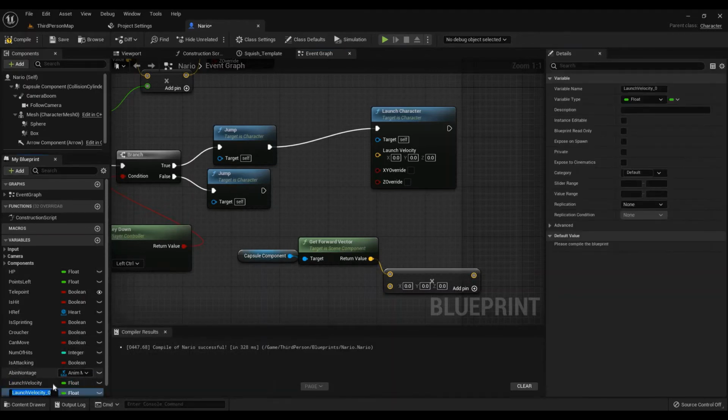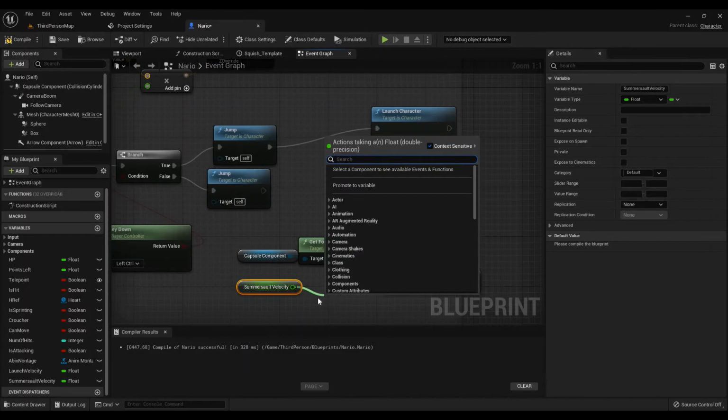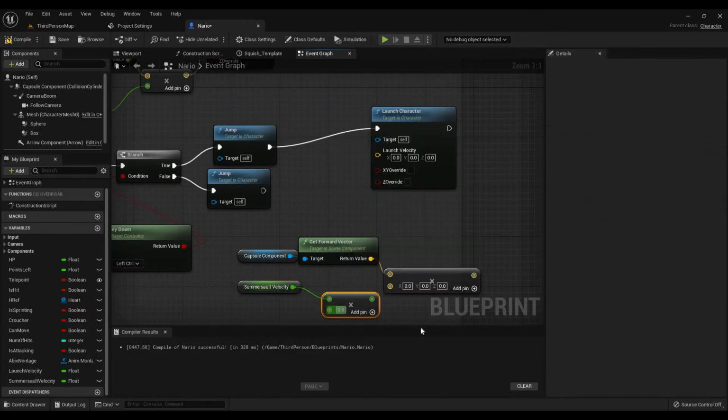We'll get, we can duplicate this. I'll just say somersault velocity. We can get this. We multiply this by -1. So that way it's a thing. Plug that in. And then what we do is we can add another one.